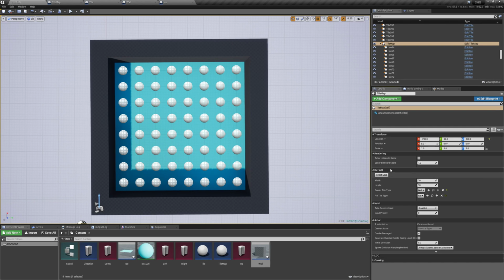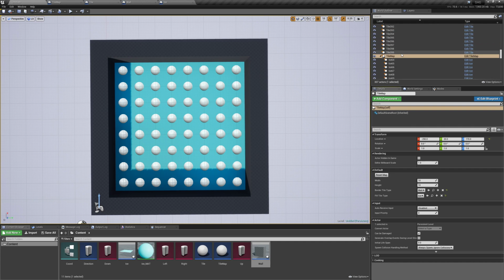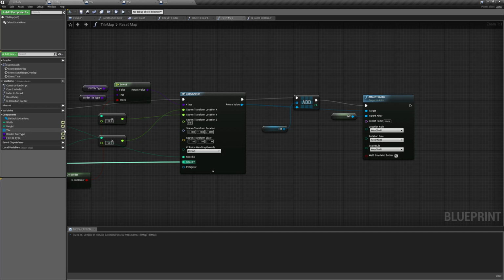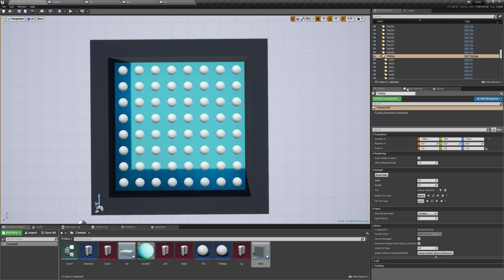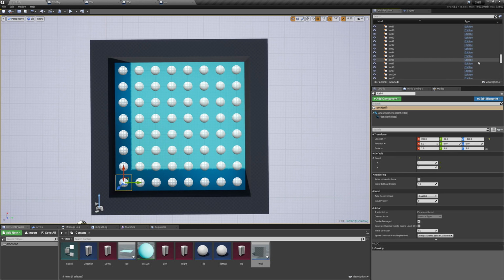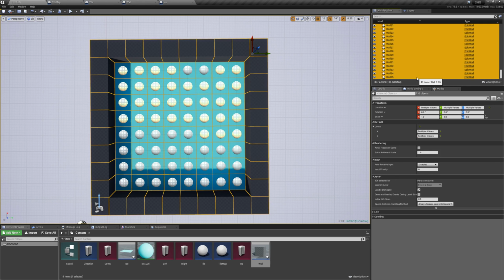So let's reset map again, and you will notice that for some reason these tiles still exist. What is going on with that? Hold on. Tile map. Let me make it so we can view our tiles. 0 elements. That's very strange. Let me just draw all these.